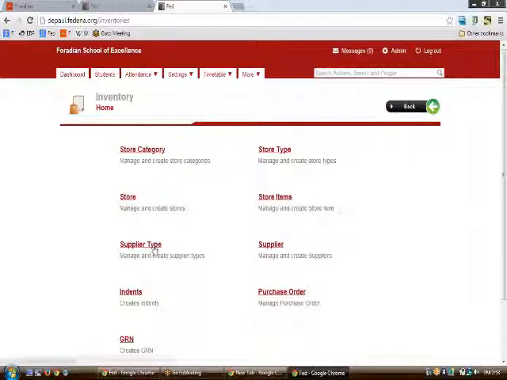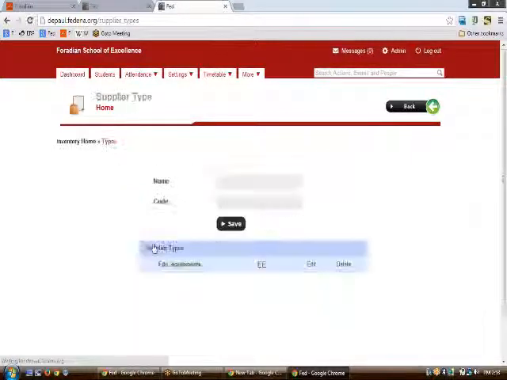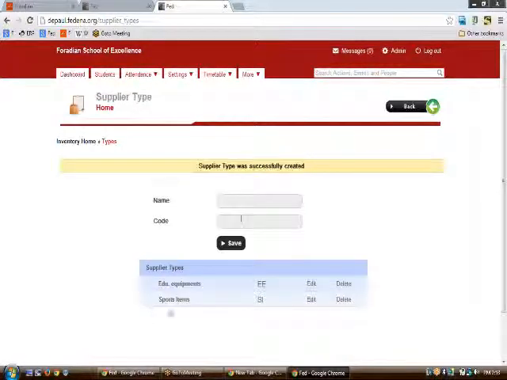So the next job is to make the supplier type. I have created a supplier type with the name sports item and the code SI, which will be coming up in the list shown here.